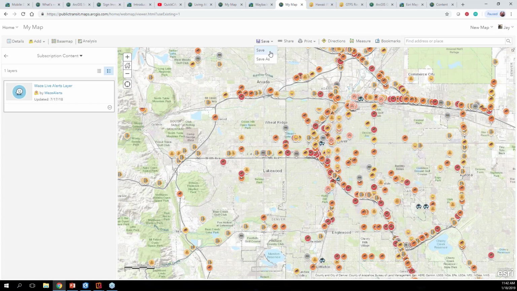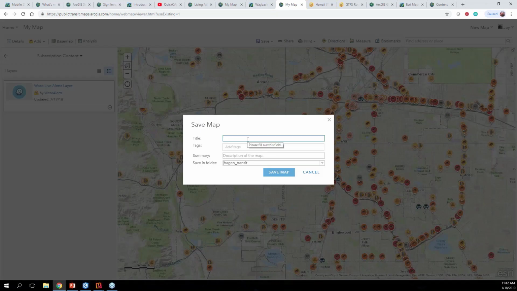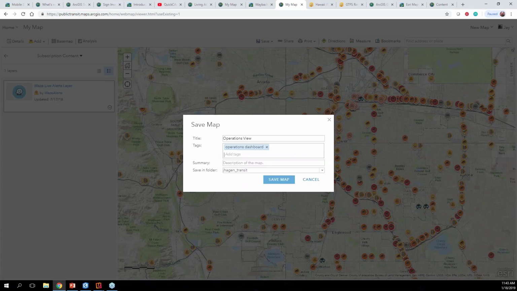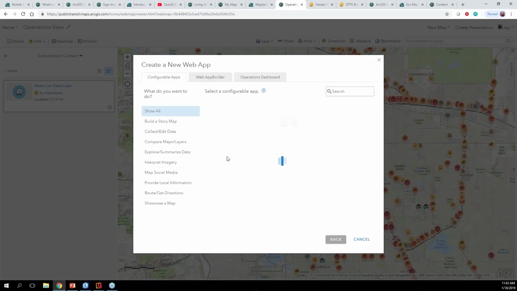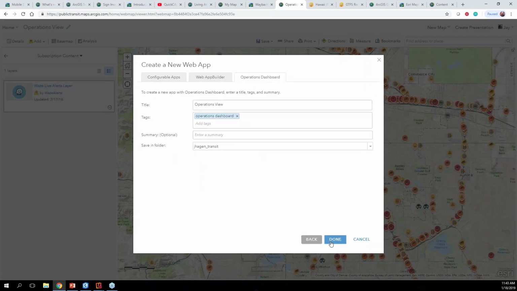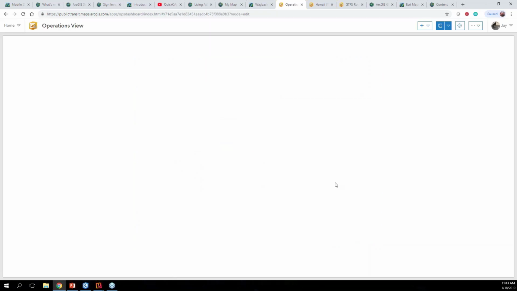So once you've created this map, I'll call this my operations view. I'll save this. So now I have this web map saved. I could then share this with other folks. But really, probably the best thing to do would be to create a web app and make an operations dashboard. So this will open the operations dashboard configuration for me.